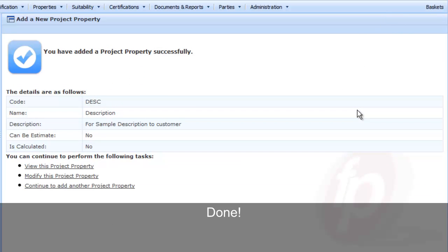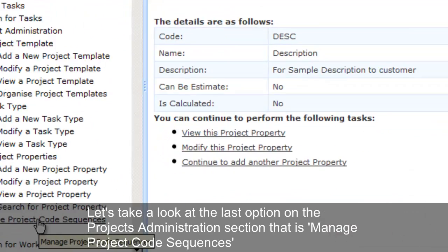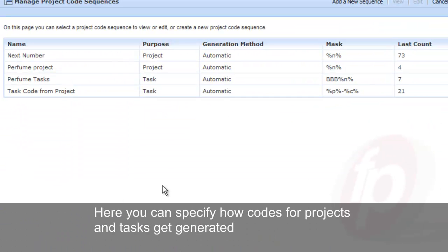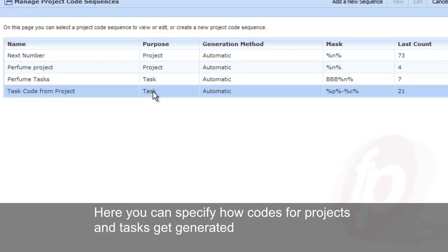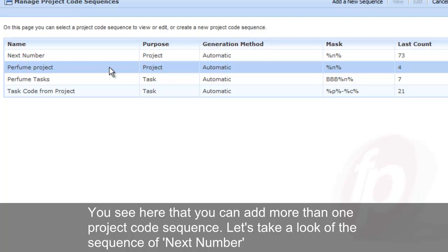Save. Done. Let's take a look at the last option on the Projects Administration section, that is Manage Project Code Sequences. Here you can specify how codes for projects and tasks get generated. You can see here that you can add more than one project code sequence.